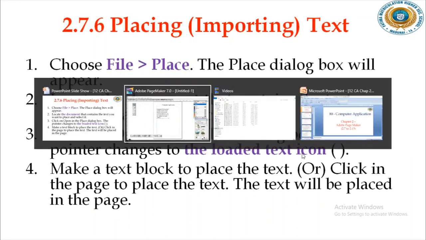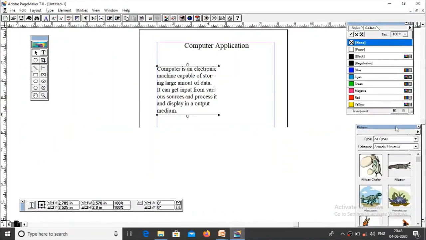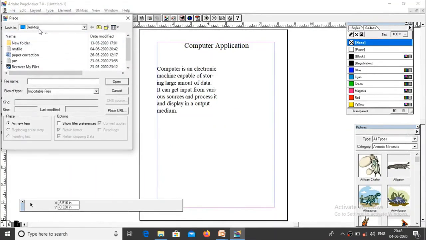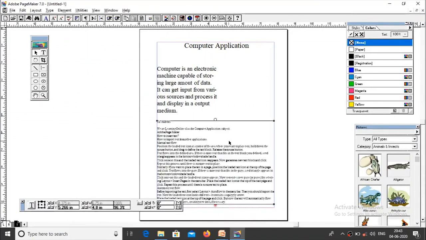Okay, so now we see the demo. Pointer tool, file menu, place option. In the desktop, I just click my file here and open it. The pointer will be changed to a loaded text icon. I just click here, and the text block will be inserted here.